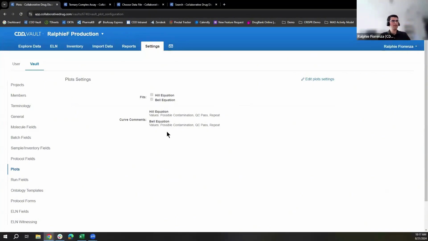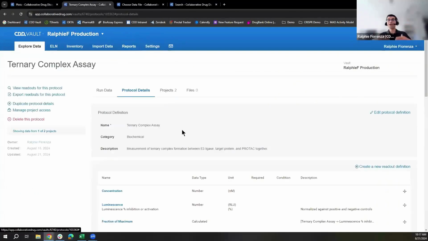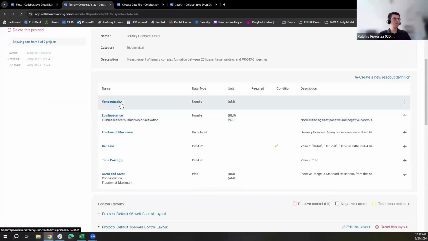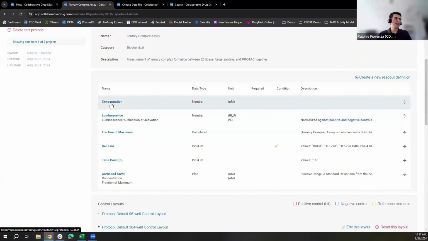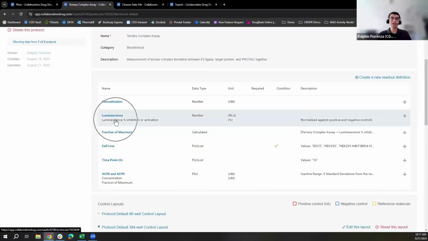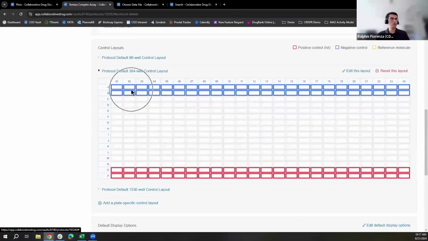So once you have the actual curve fit algorithm enabled, you would then go in and create a protocol just like any other protocol. So here I have my ternary complex assay protocol, and then I have my readout definitions corresponding to the data coming out of my particular assay. In this case, I have the concentration and luminescence being captured. I've then asked CDD Vault to please normalize my luminescence to controls on my plate so I don't have to do any sort of pre-processing of data.